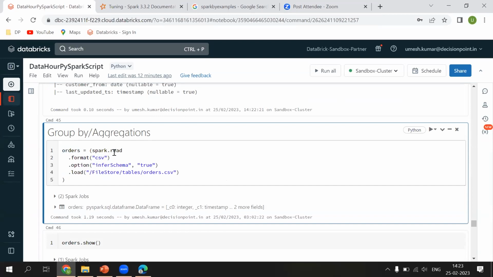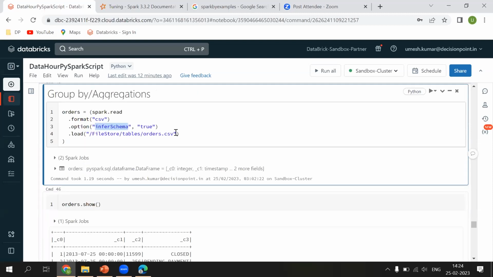spark.read.format.option.load. The read, as the name signifies, is used for reading files. And format is which format you want to read, whether CSV, Parquet, JSON, XML, that you can specify. In the option, you can specify inferSchema equal to true. What I mean by this is, whatever the values are in any particular column, it will infer the schema, what data type it should have. Then in the load, I'm specifying the path and the name of the file along with its extension.